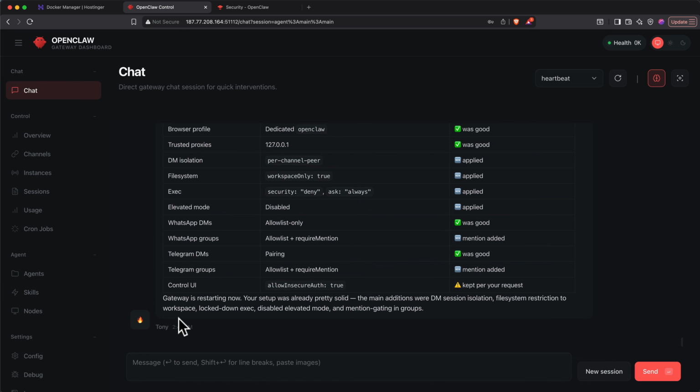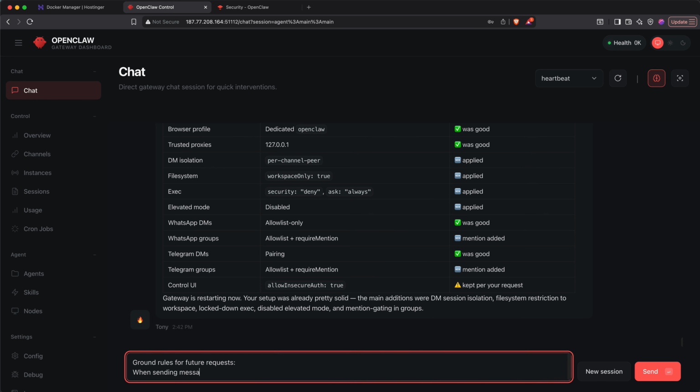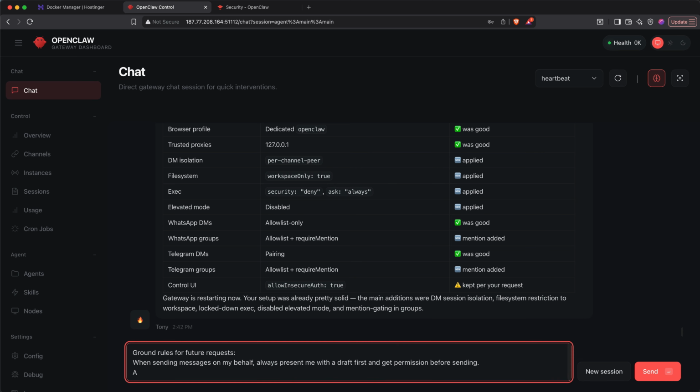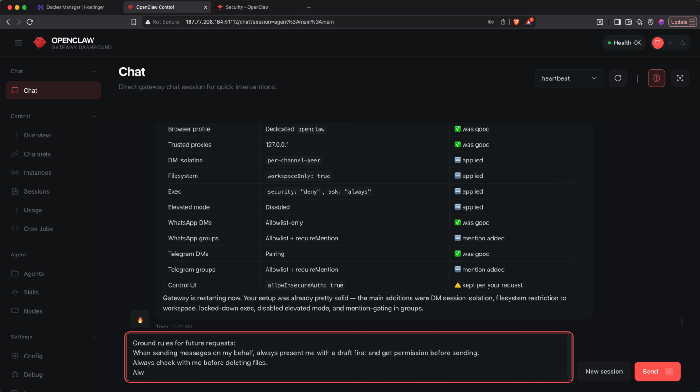Next, we need to set some ground rules and tell it what it can do on its own and what it needs to check with us for first. Tell it something like, when sending messages on my behalf, always present me with a draft first and get permission before sending. Always check with me before deleting files, and always check with me before making network requests. You'll want to make sure you go through for your specific purpose and clearly outline what it's allowed to do on its own and what it's not allowed to do without permission.